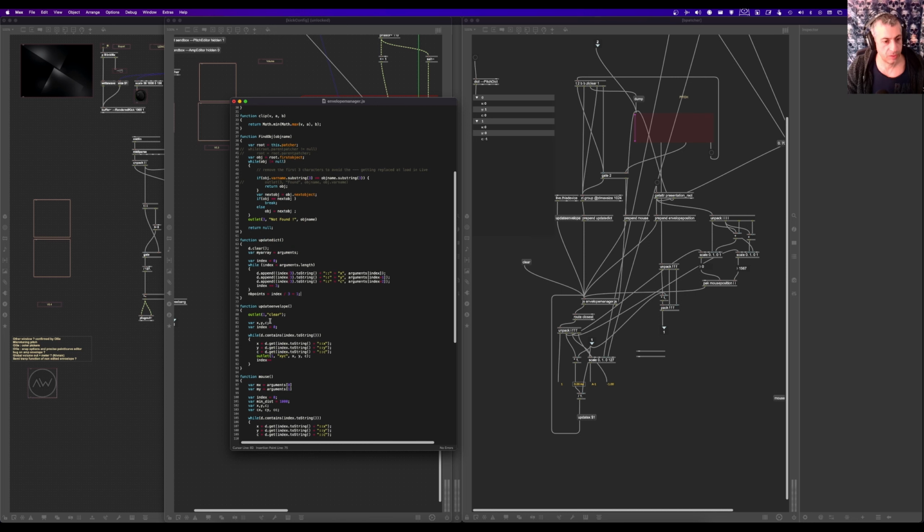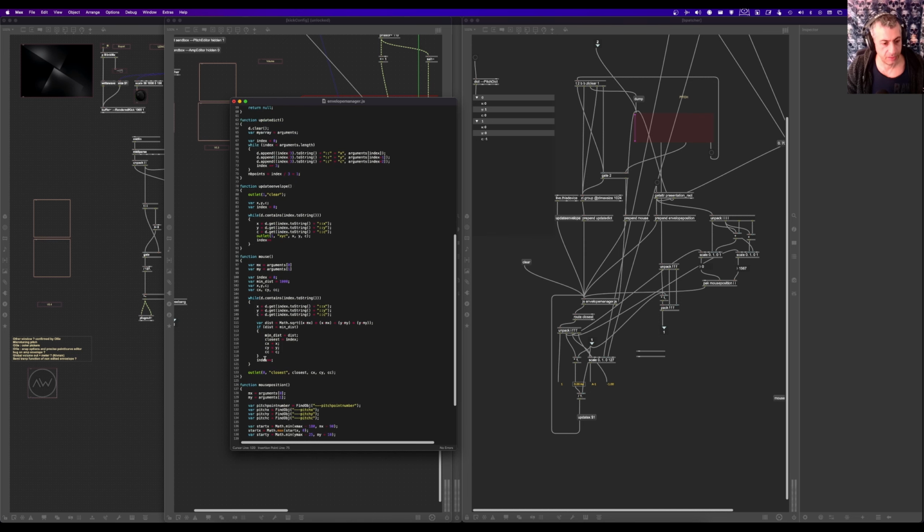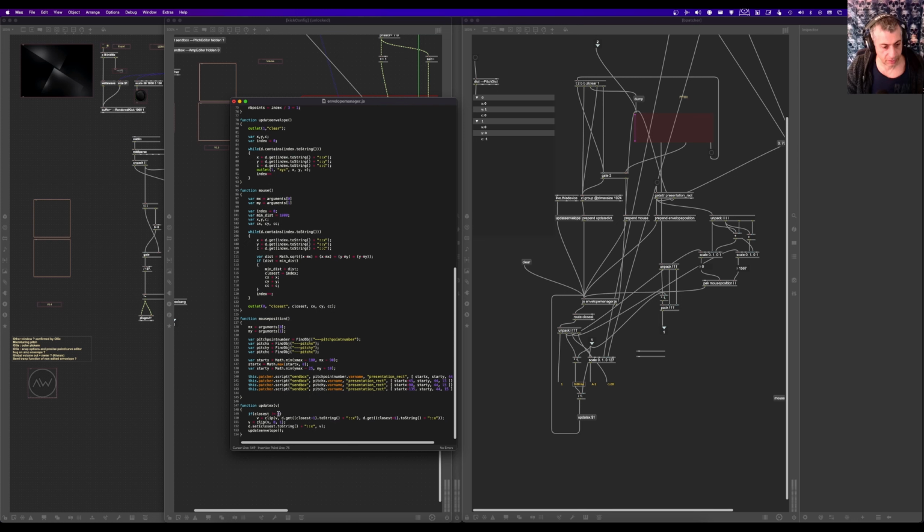Update envelope will not change the number of points. Mouse neither, mouse position neither, but here, so that's the first case. Closest different from number of points minus 1, because points are numbered starting from 0. Then that's a bit awkward.